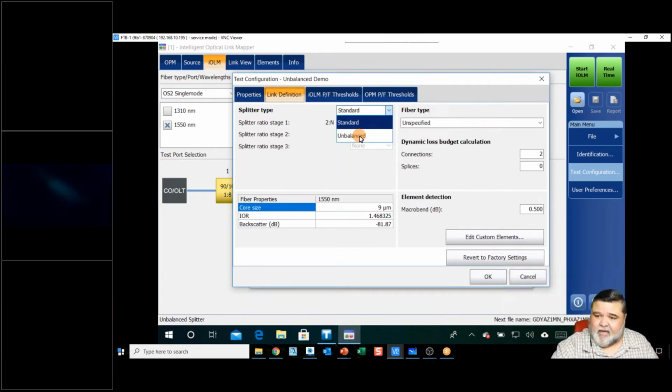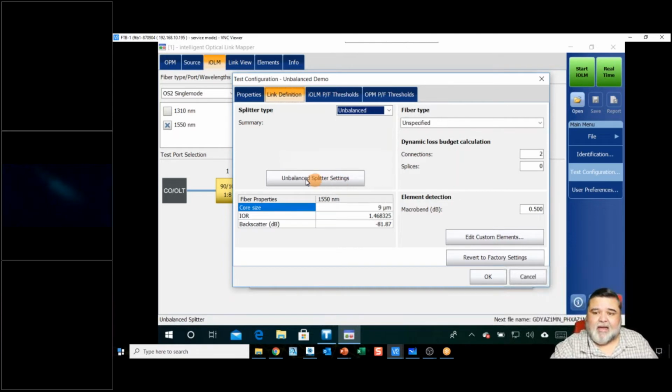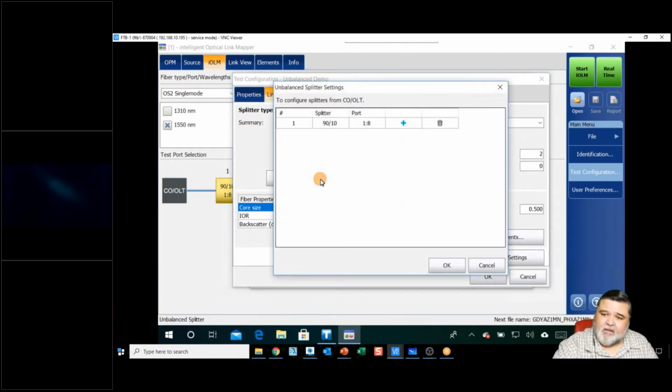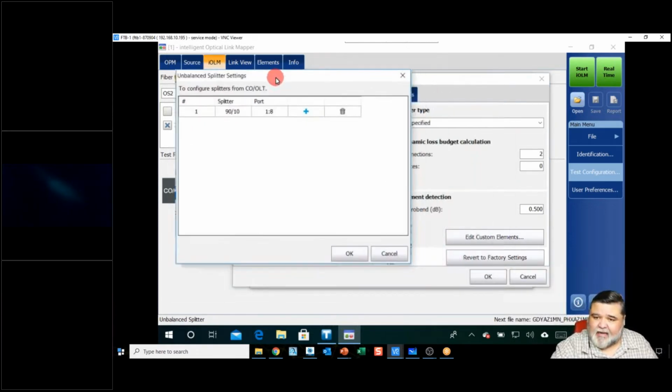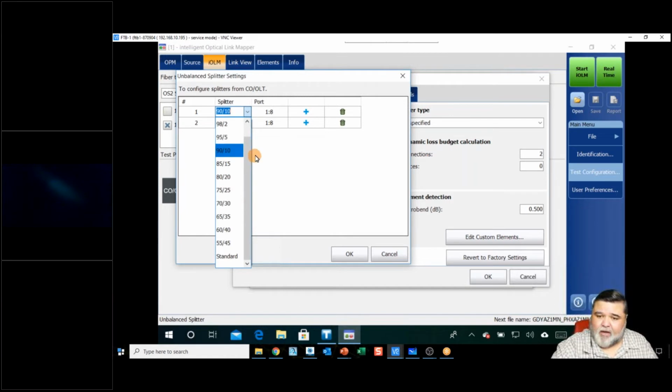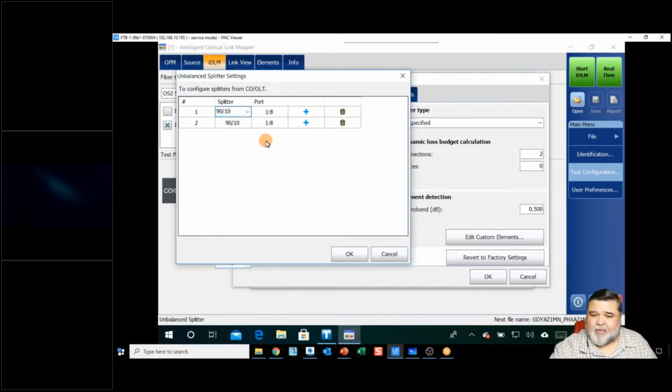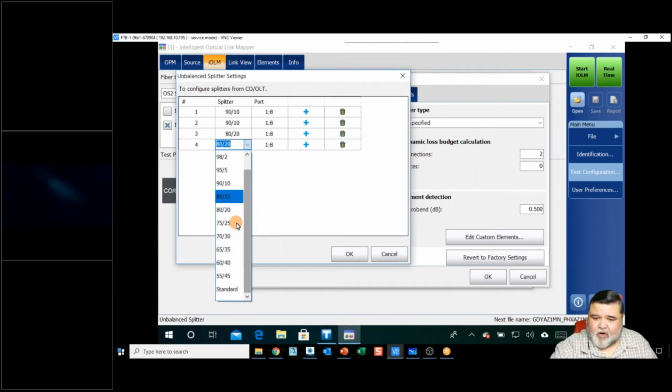I'm going to go to unbalanced. And once I do that, I have this option here for splitter settings. I go in there, and this is where I can define my splitters. I can say, you know what? My first two splitters are 90x10s with 8 drops, or 2 drops, whatever. So I can drop this down to choose whatever I want. And so I'll say my first two are 90x10s. My third one is going to be an 80x20, and then so on and so forth. It keeps dropping down and down, to wherever you want it to go.